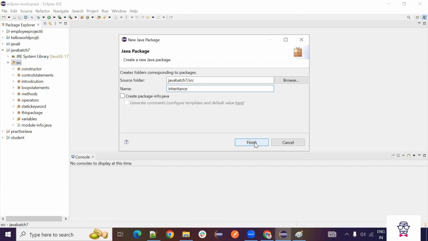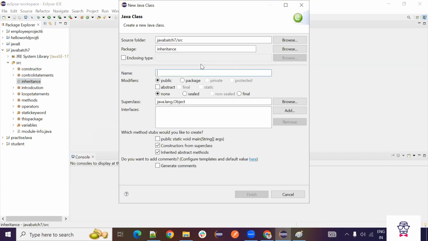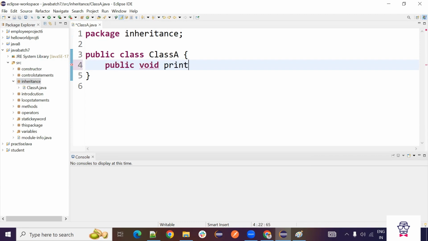I have created an inheritance package. In this, let's say I create class A. It has a main method, or don't create any main method, just class A. Then in this class A, I will create one method, public void print A, and I will give a System print statement.